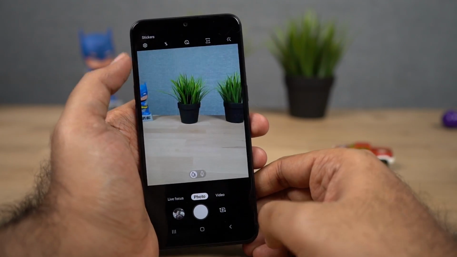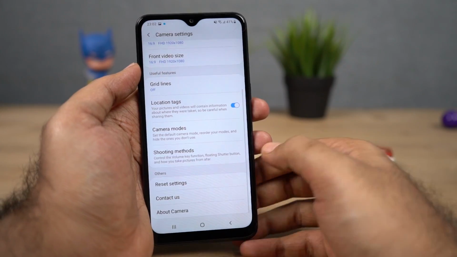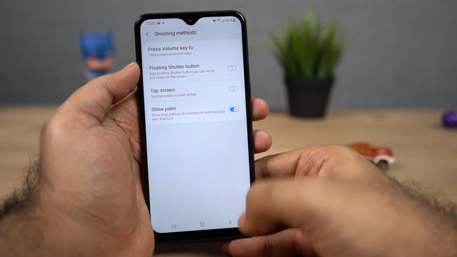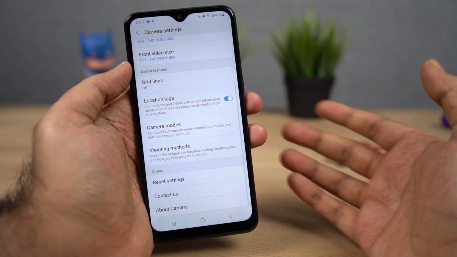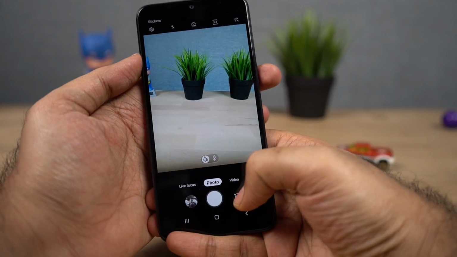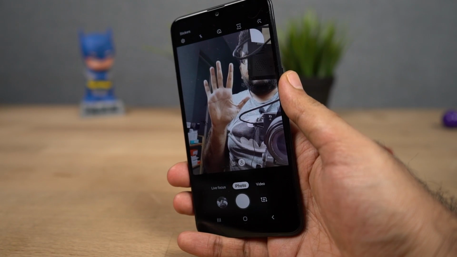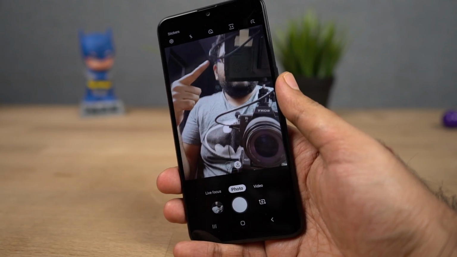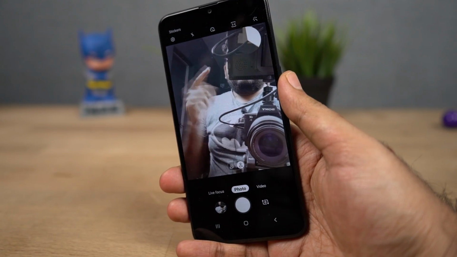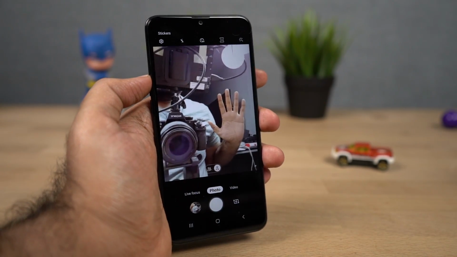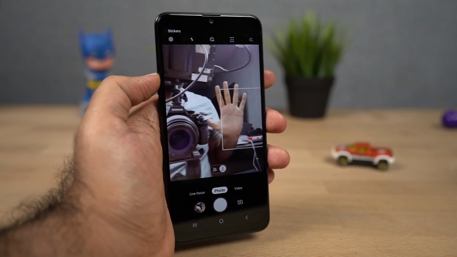Next we have a palm gesture. To enable that, go to settings over here. Once you're here, select shooting methods and now enable show palm. Once it is enabled, while taking a selfie or even while taking a picture with the rear camera, you can just show your palm to take a picture. Here's a quick preview. And there you go, that's the timer. Let me do that again. And there you go, that's the timer. So once again, this palm gesture is pretty useful for taking selfies.